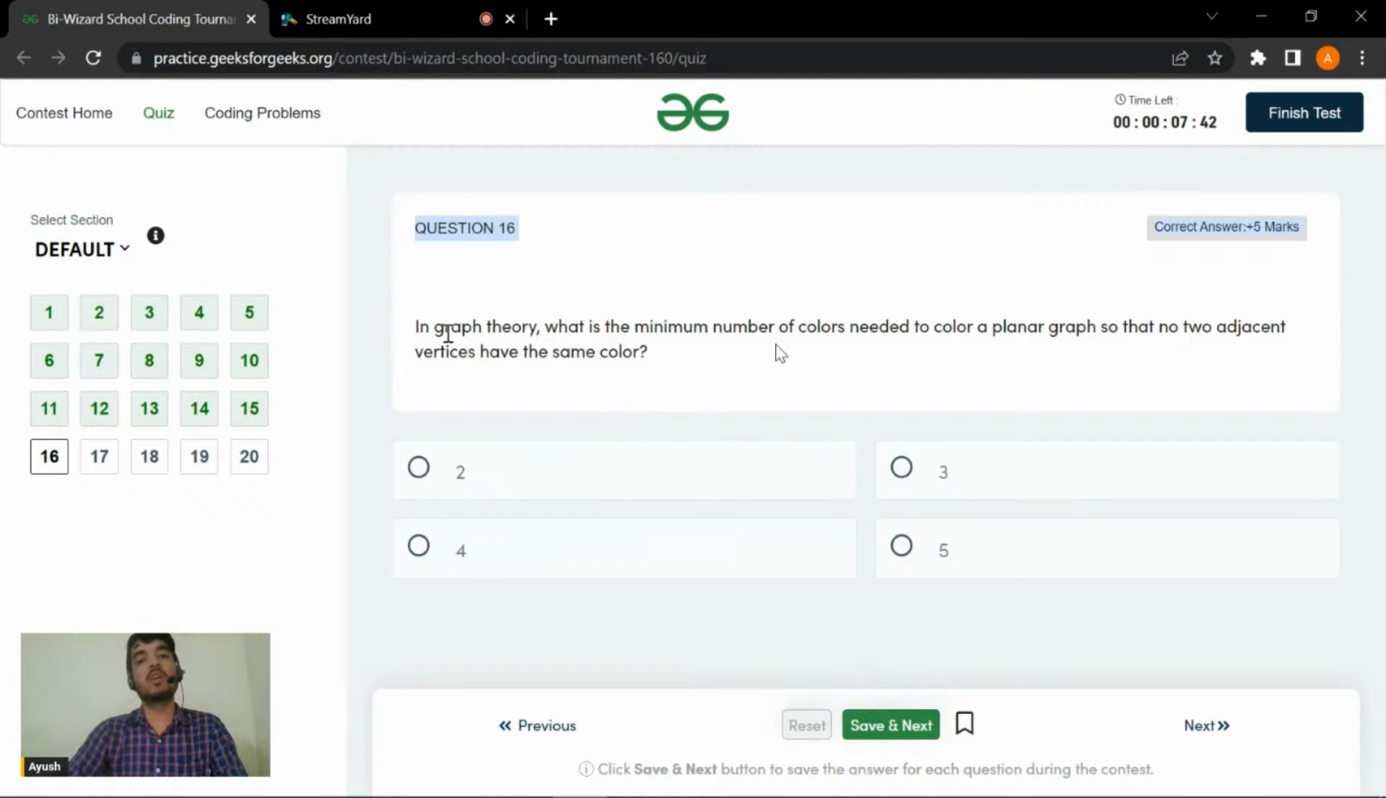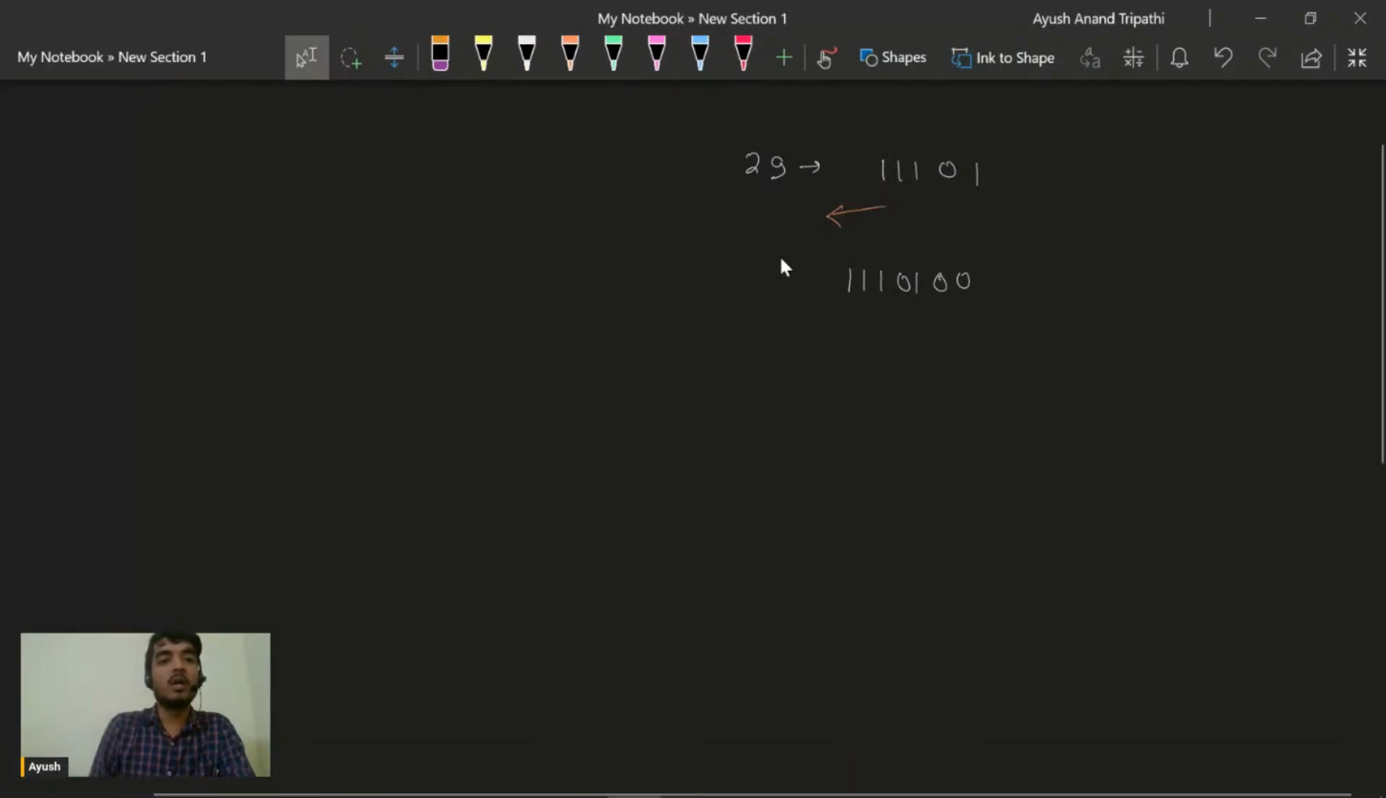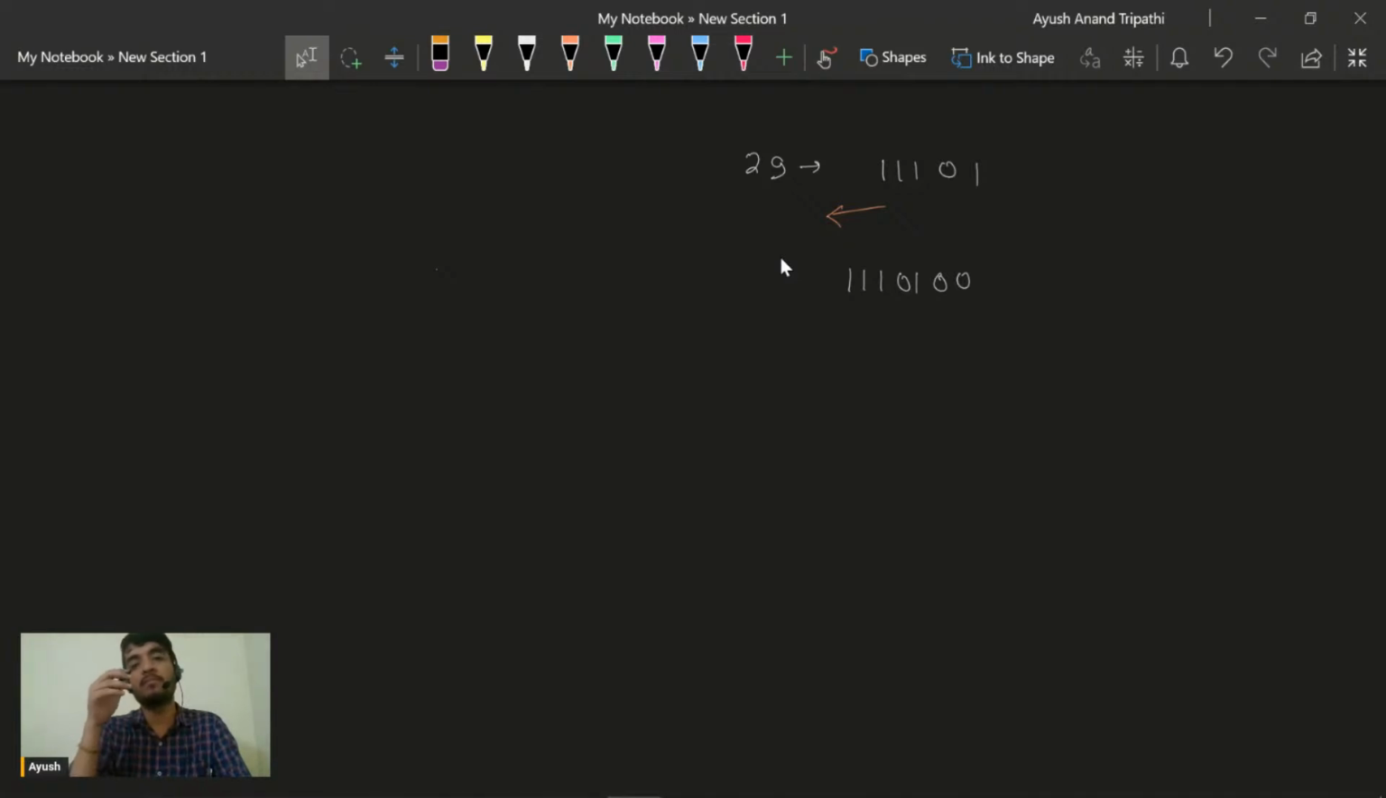In graph theory, what is the minimum number of colors needed for a planar graph so that no two adjacent vertices have the same color? So let's see what actually a planar graph is. So in a planar graph, no edges intersect each other other than at the endpoints. So let's say this is our graph. So this graph is a planar graph because here no two edges intersect each other other than at the endpoints. And if I add two more edges like this, then this graph is no more a planar graph.